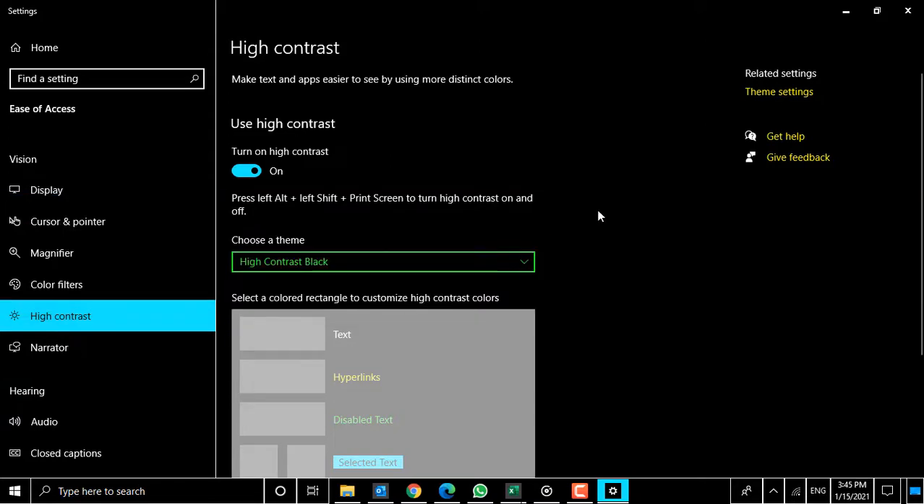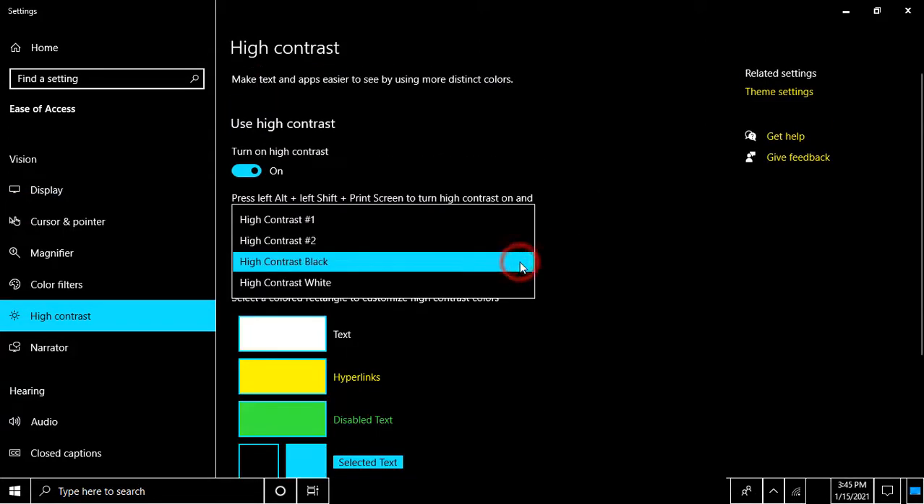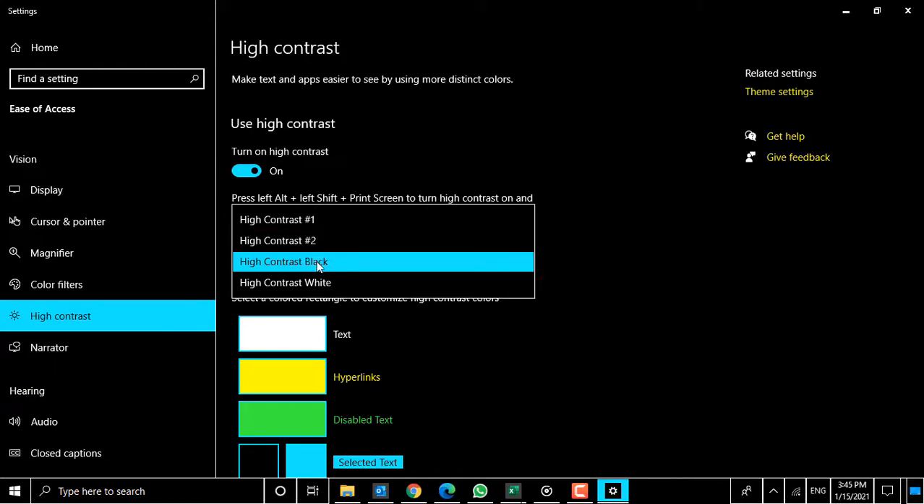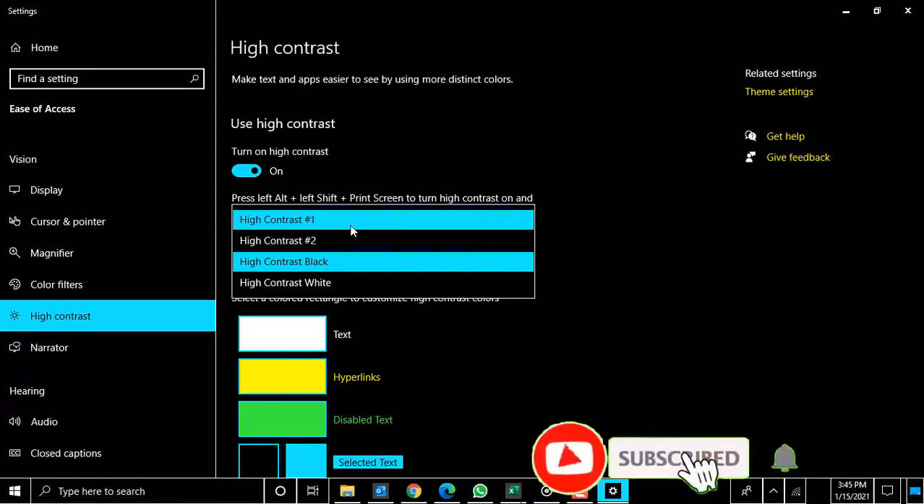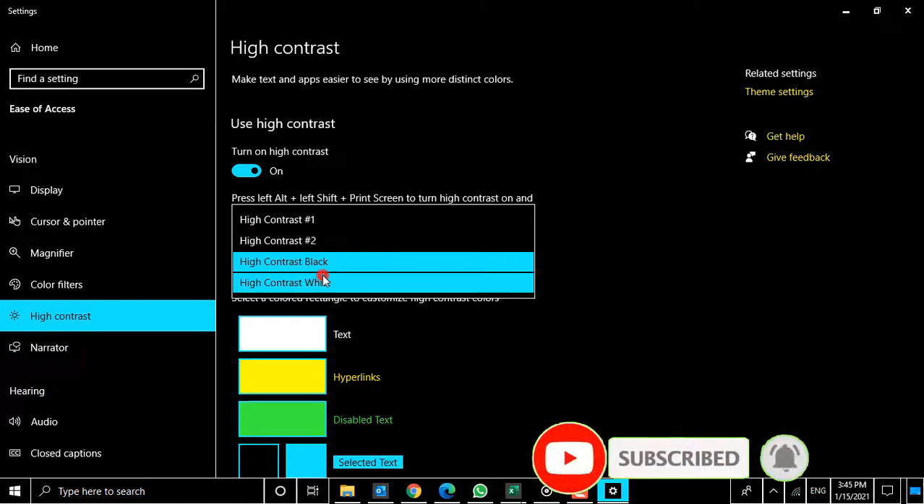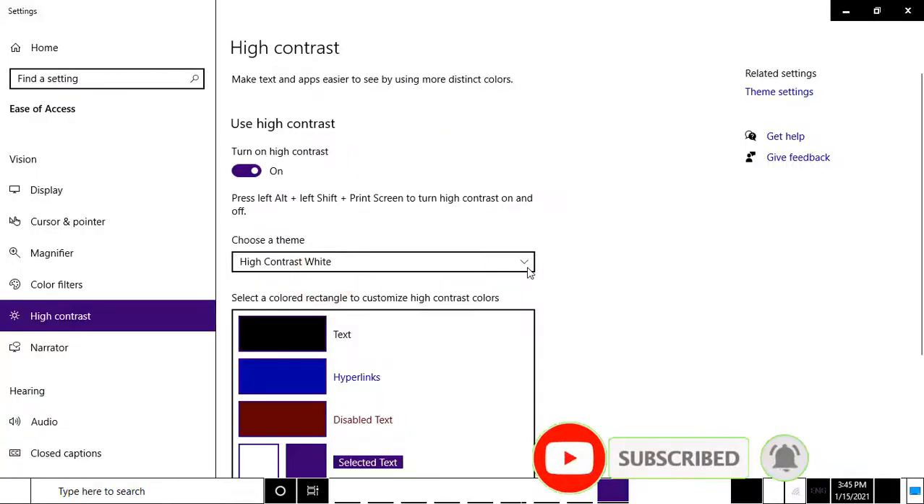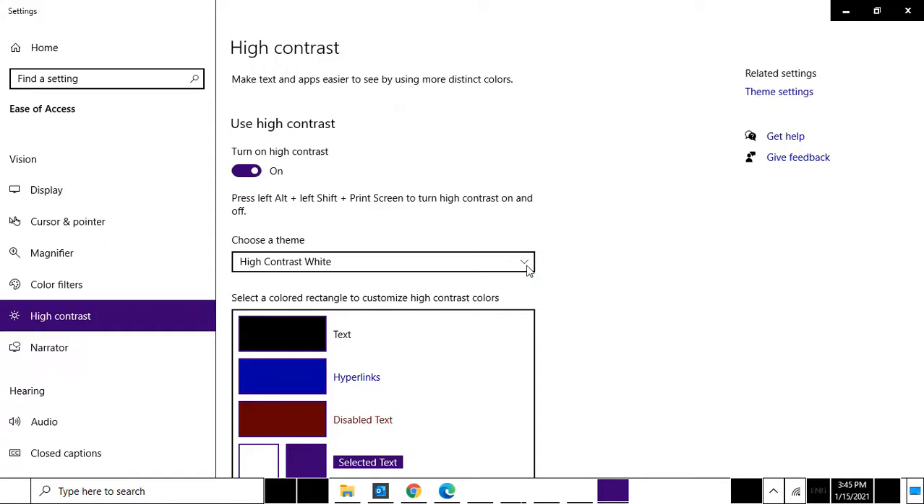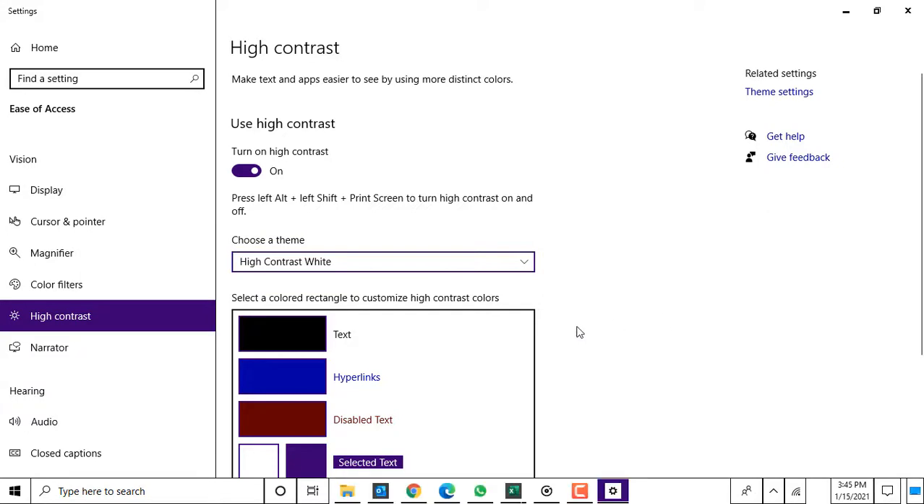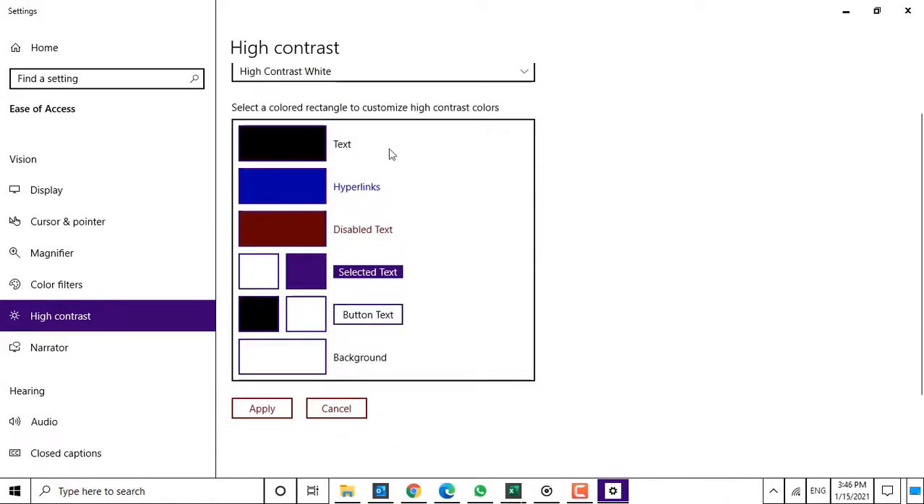The theme High Contrast Black is enabled when high contrast mode is turned on, though there is also a high contrast white theme, and 2 other high contrast black themes are also available. If none of these themes suit your needs, you can customize the colors by selecting the colored rectangles in the High Contrast Options menu and choosing another color.